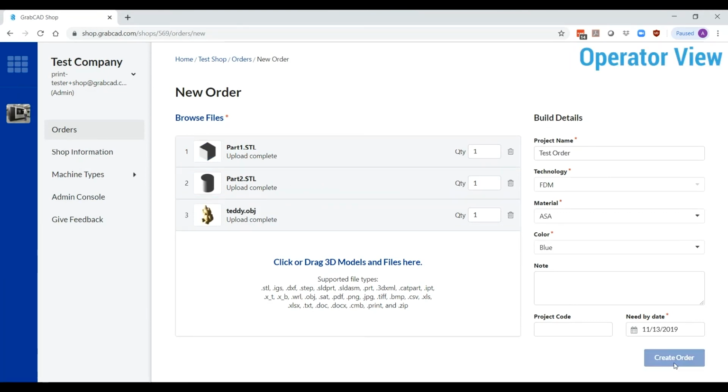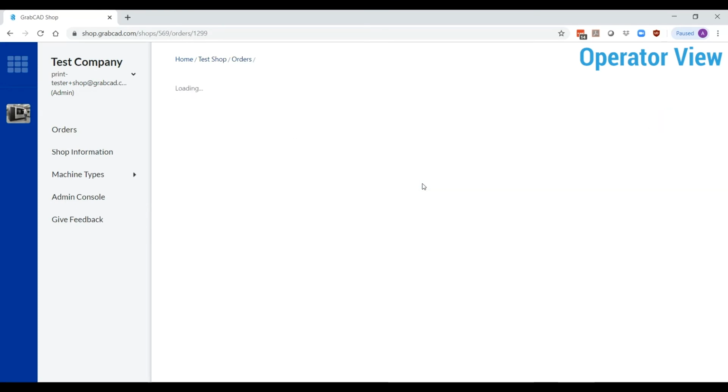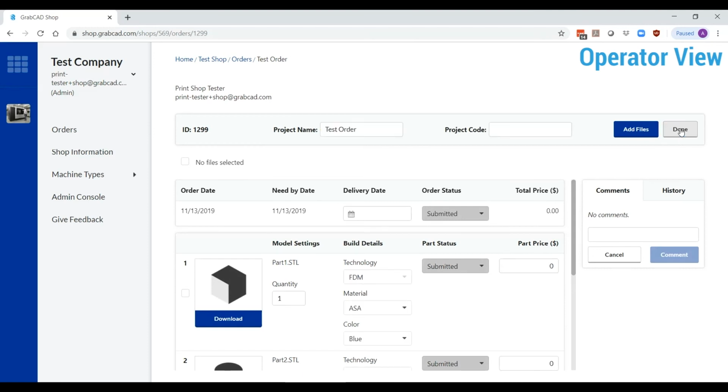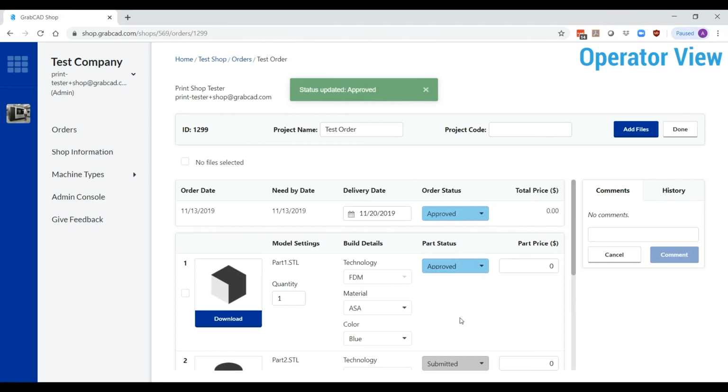Users with the operator role can review an incoming order from the orders page. Edit the details like delivery date, part price, order status, and part status. Finally, operators and requesters can also communicate using the comment box, which will generate email notifications with the content. Now you're ready to use and share your shop.